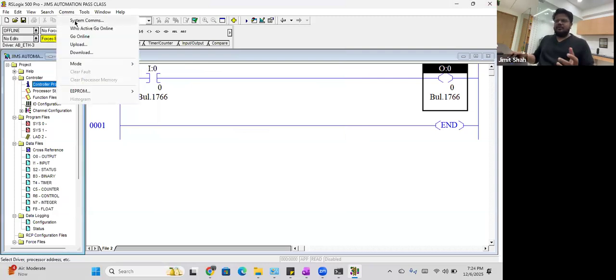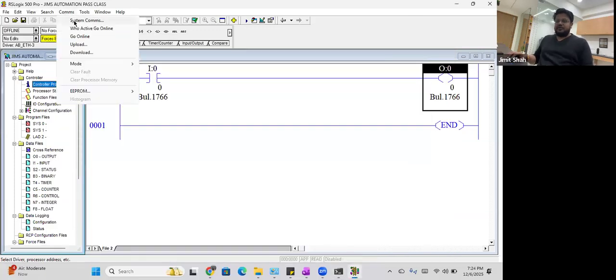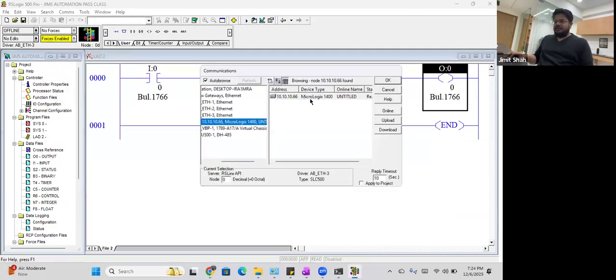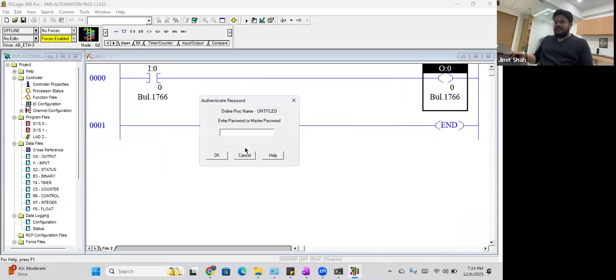Right? Now I'm downloading this program. See, if you want to download this program to the PLC, you need to download it, right? Otherwise you cannot see. This works only on a real PLC. This does not work on the emulator. So you need to download this program to the PLC. So I can download this. Sure, my PLC is connected. See, before downloading, it is asking me for the password of your old file.